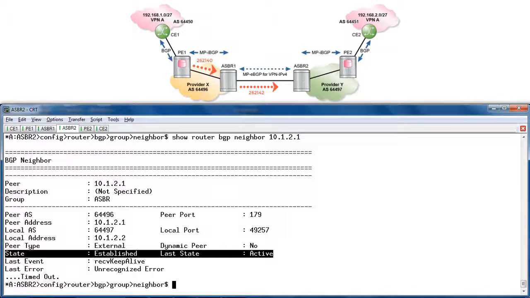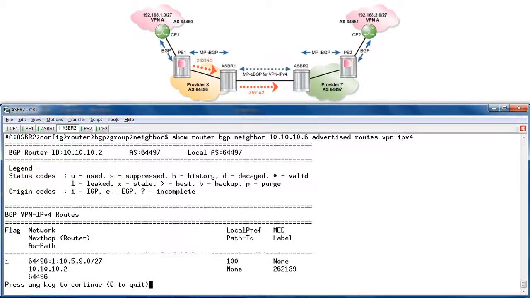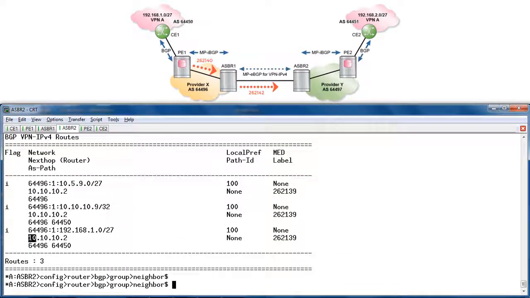Over to ASBR2, where we will view the advertised routes one more time. Show router BGP neighbor 10.10.10.6, which is PE2. Advertised routes VPN IPv4. And here ASBR2 sets itself as the next hop, assigns a new VPN label 262.139, and advertises the route to PE2.